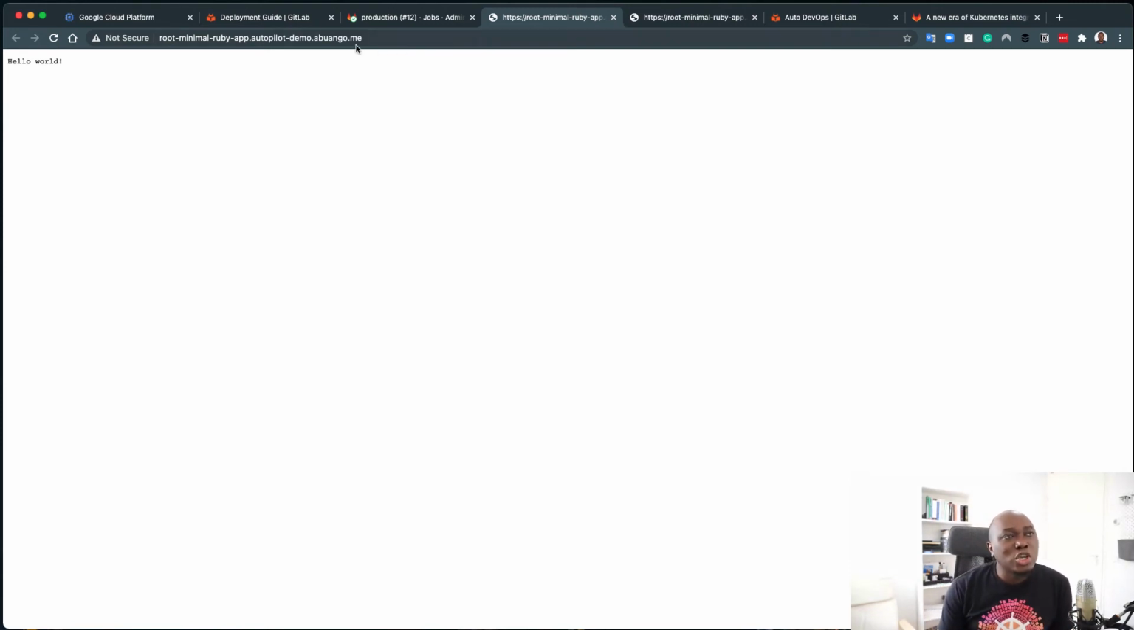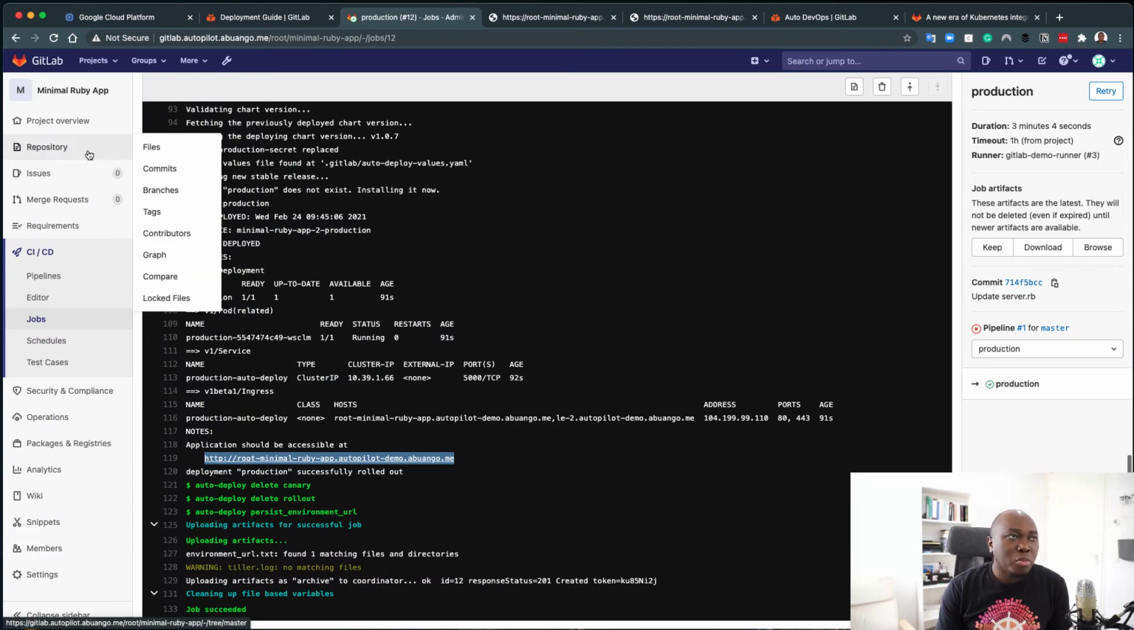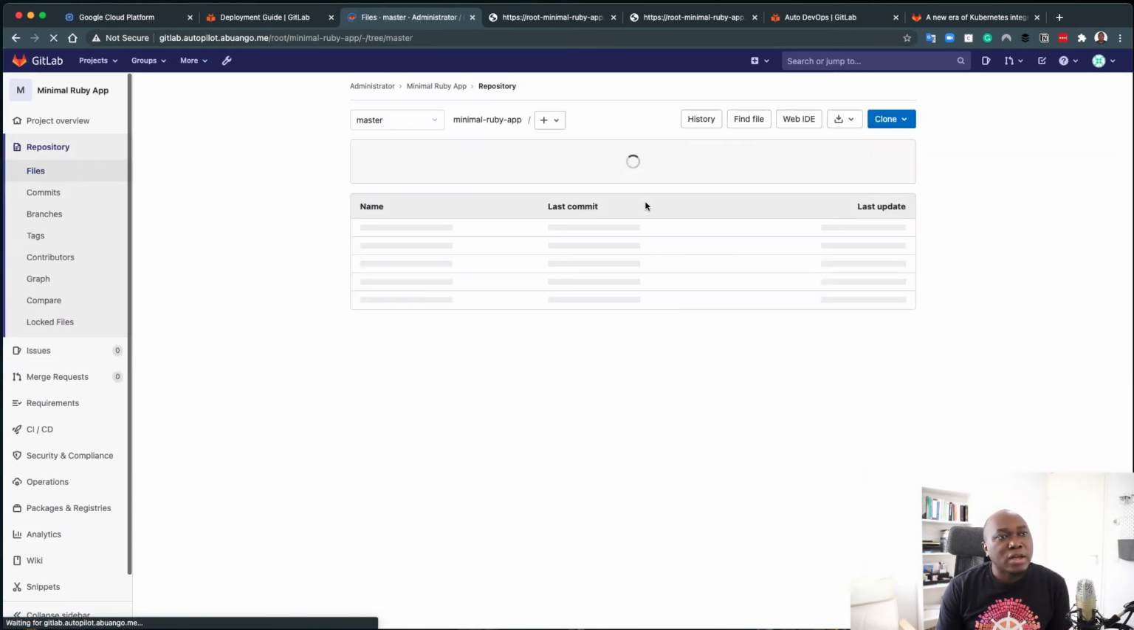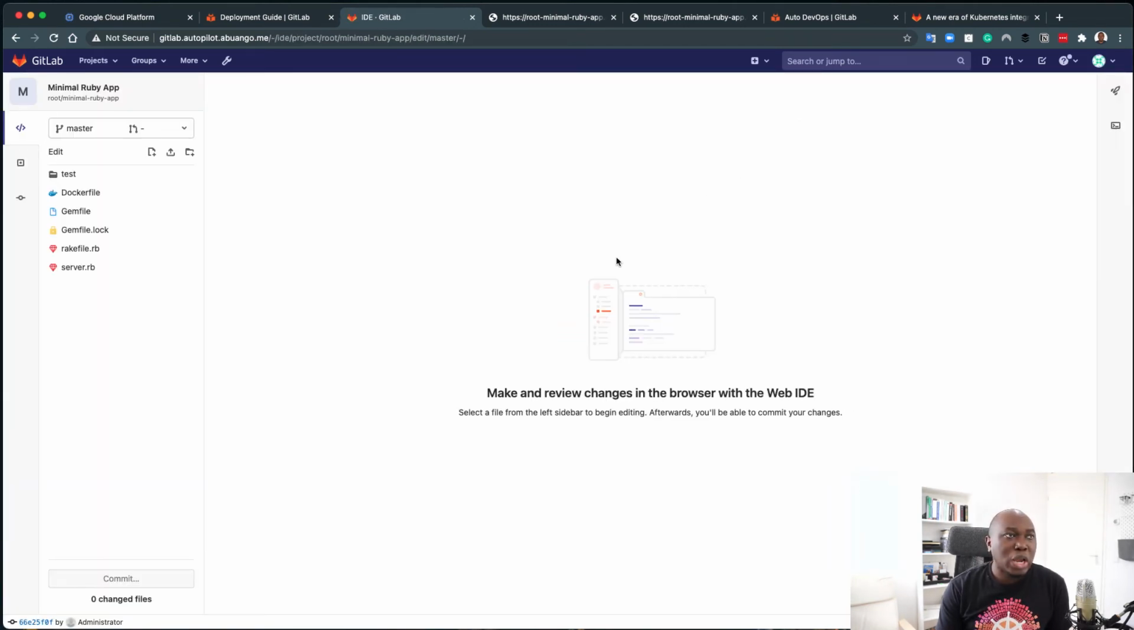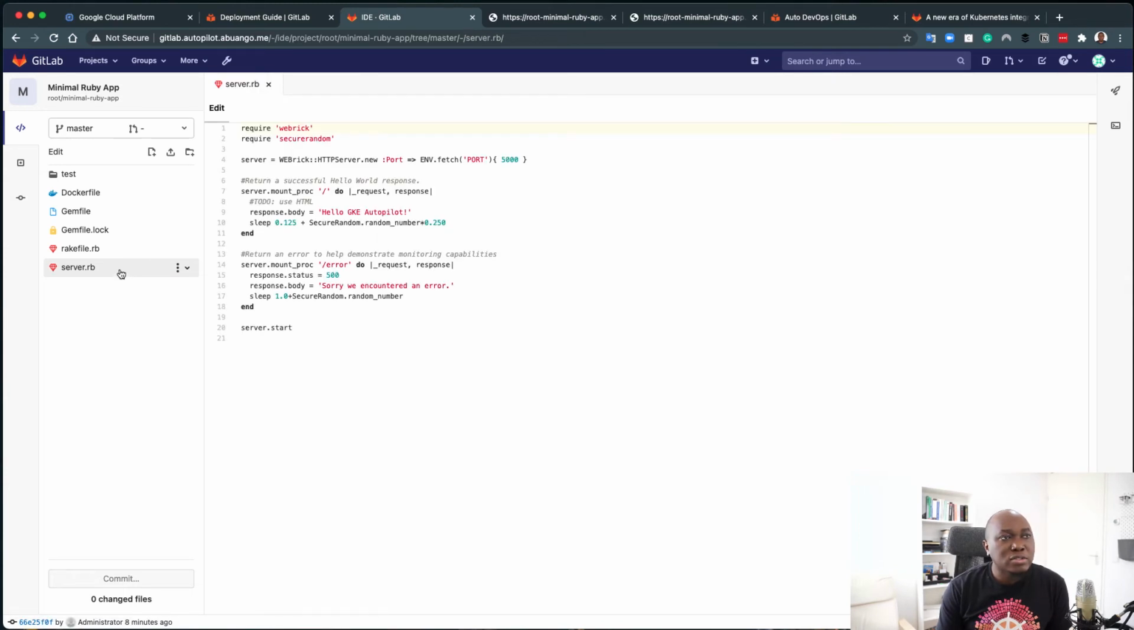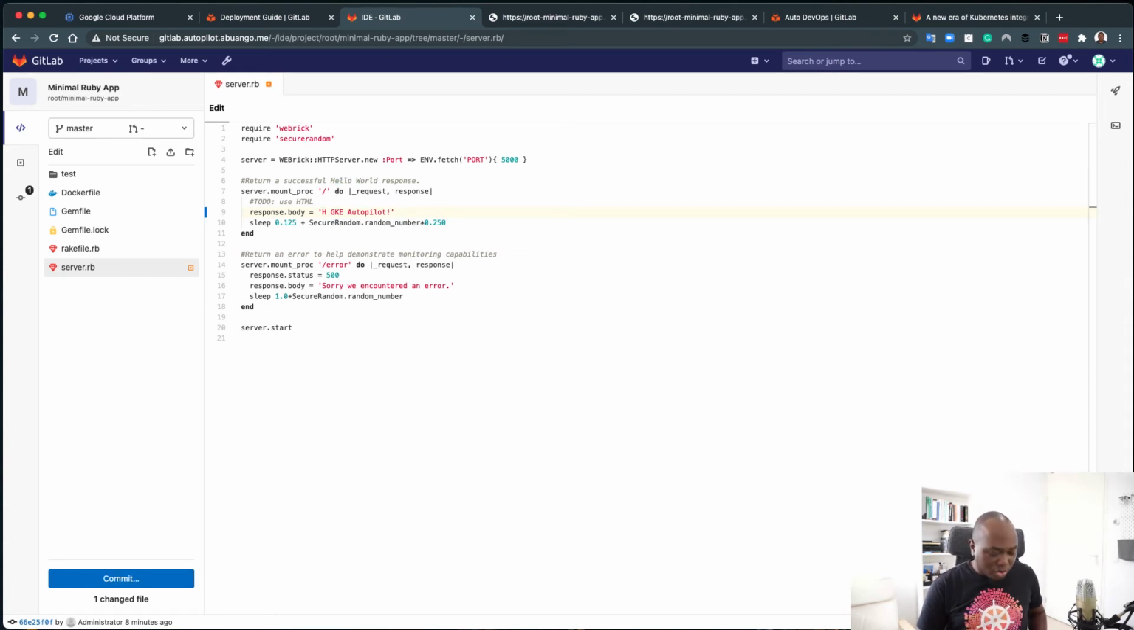Now let's make a change to this. Let's go back to our project, files, and let's open with Web IDE within GitLab. We go to server.rb. You see there is no GitLab CI file here. Let's change this: instead of hello, let's say hoi Dutch. I'm living in the Netherlands now, so I'm trying to learn Dutch. Hoi GKE Autopilot. Let's just leave it this way for now.